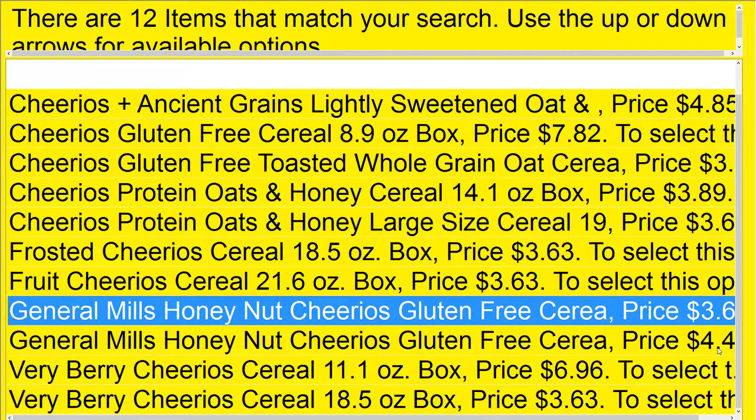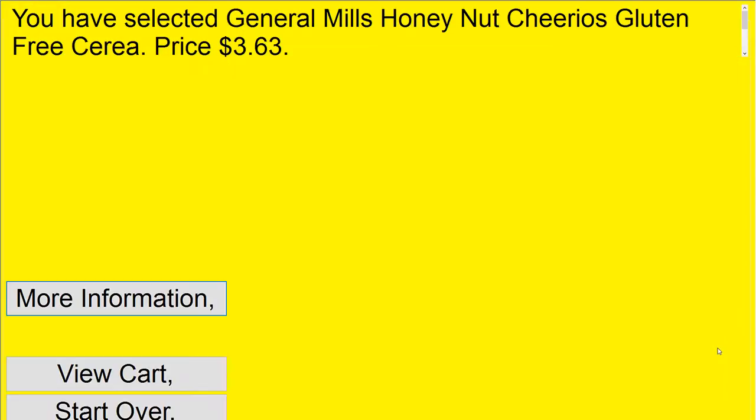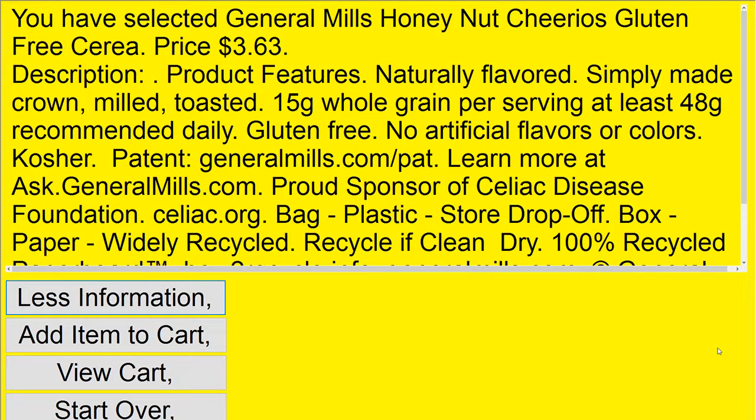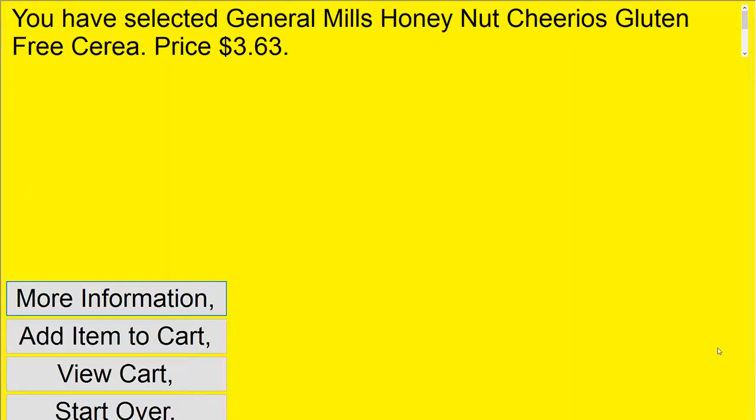I'm going to go ahead and select one of the Cheerios. Let's try Honey Nut Cheerios, price $3.63. I can click more information to learn a little bit more about it, such as the ingredients or any size dimensions, things like that. I'm going to hit enter again to take the information away, or unselect that option.